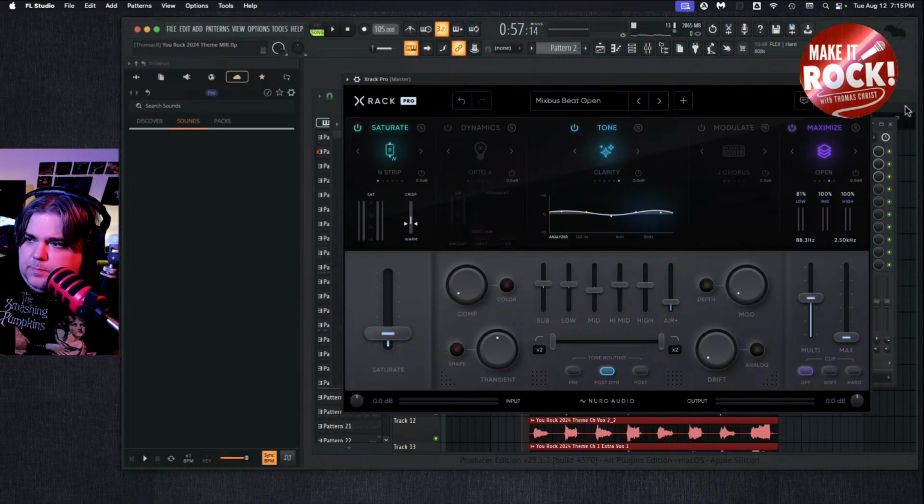Mixbus Beat Open. So this one is just using the saturate module, the tone module, and the maximizer.